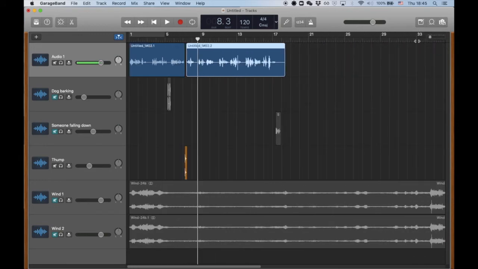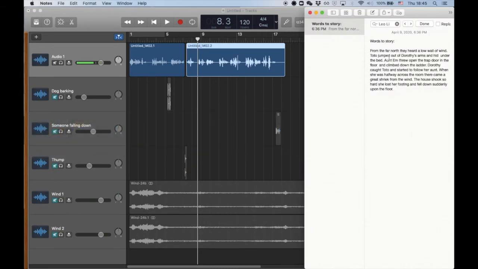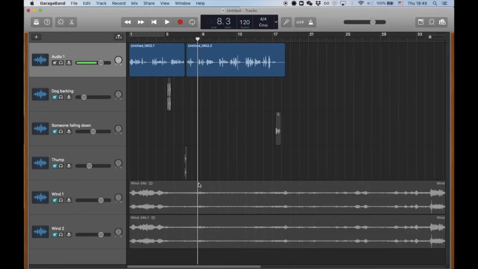But let's jump into the wind. The wind is going to be, I think, the trickiest part, but definitely the most fun. So we have two kinds of wind we want. We want the low wail of wind, and we want a great shriek from the wind. Okay, so we're looking for two different kinds of sounds.